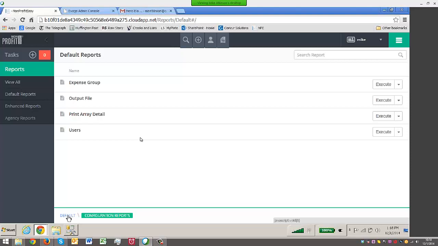When you're building reports, if you want to give them the opportunity to just look at a state, you can give them a filter to select a state, something of that nature.